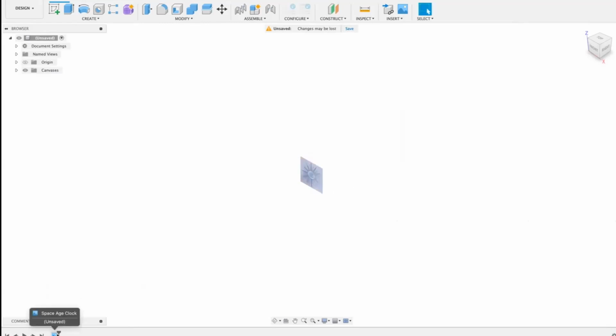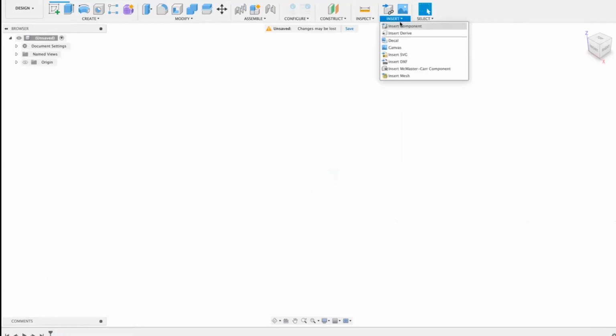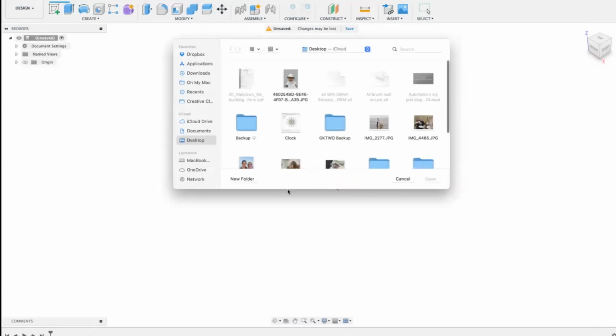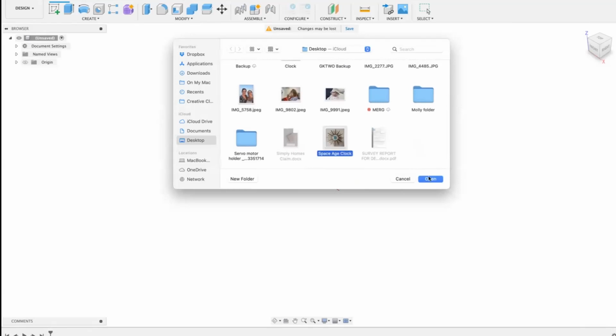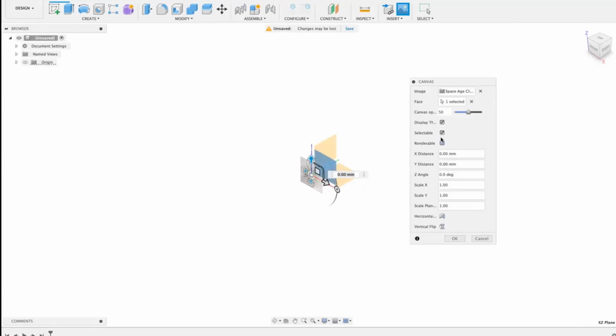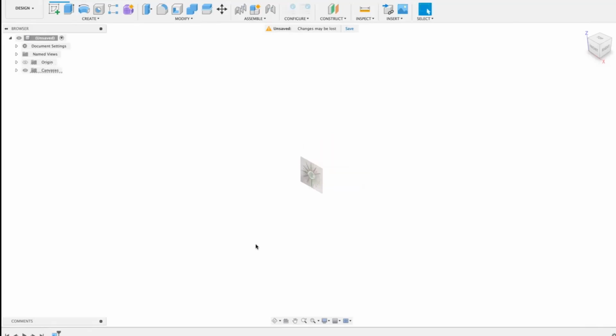So if I delete that and we do it again, so if we insert canvas, insert from my computer, and we do space age clock, and we open, and then the face, we select that one. This time we're not going to select selectable. I'm going to select OK. So what it actually means is that I can't now select it. So whatever I do, I cannot physically select it. However, I can if I go up here. Pointless button, don't even know why it's there. But anyway, it's there just so that you know.